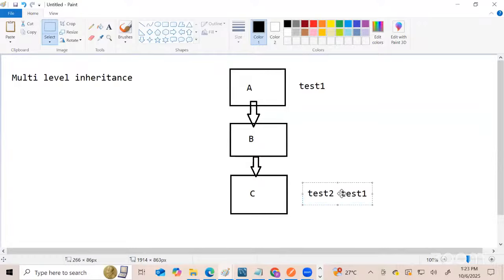Multi-level means every child has only one parent class. Every child should have only one parent. Can you see? For class B, there is only one parent. For class C, there is only one parent. Every parent class will have only one child class. Then it is multi-level inheritance.